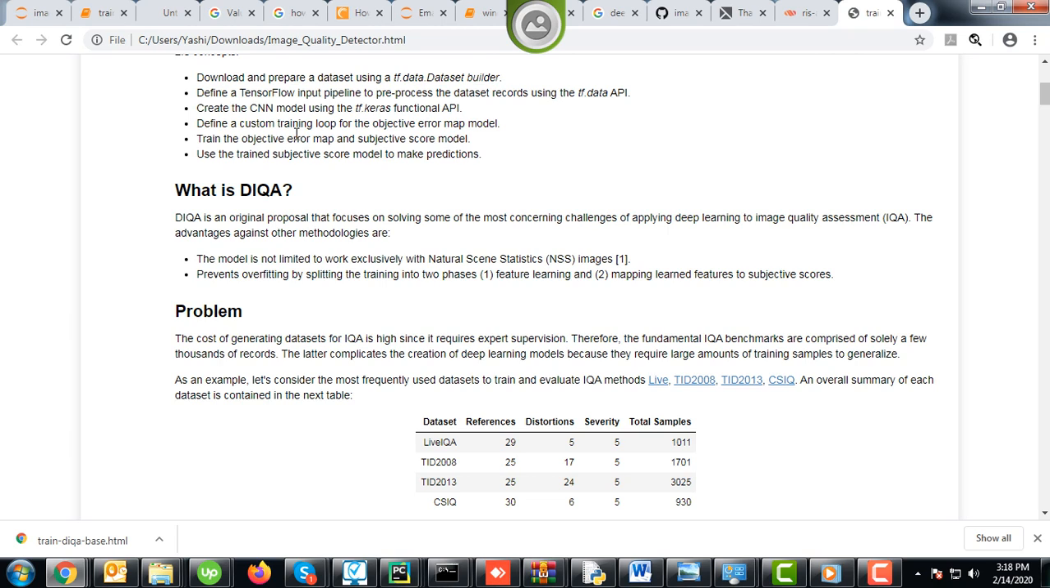Then I'm defining a custom training loop for the objective error map model. Then obviously the training of the objective error map, and then the subjective score model, then using the trained subjective score model to make predictions. Okay, so what is DIQA? It is nothing but deep image quality assessment, deep learning image quality assessment.